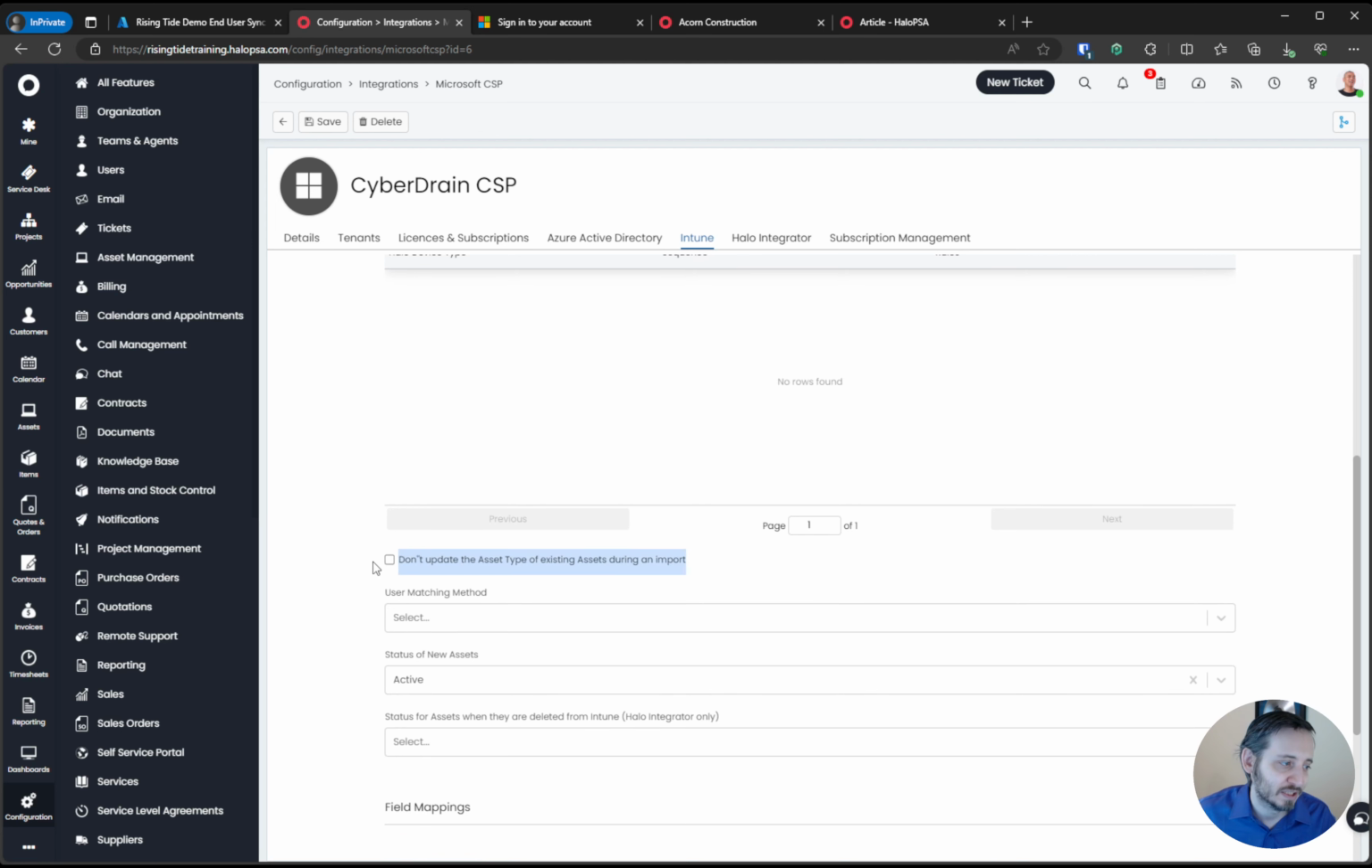We have this setting right here. In the event the device already exists, let's say you've got Ninja RMM and you have InTune. Ninja RMM did the import first, so the device already exists under the correct asset type. Now InTune matches the same exact device. So this setting is good to turn on because that way it'll prevent the device from moving to a different type by accident. So we set that setting on to make sure that the device doesn't move around on you.